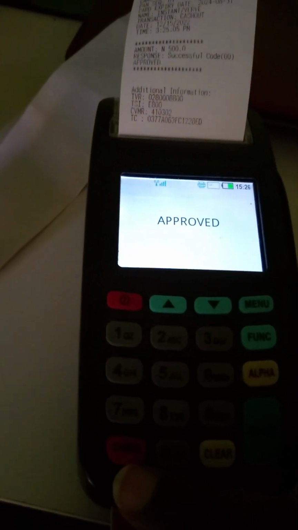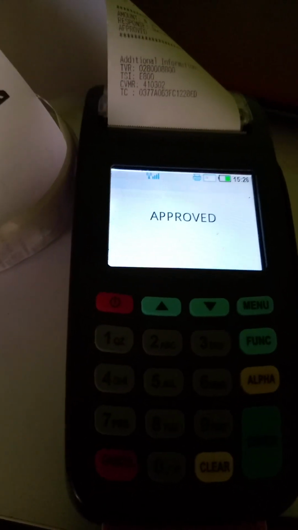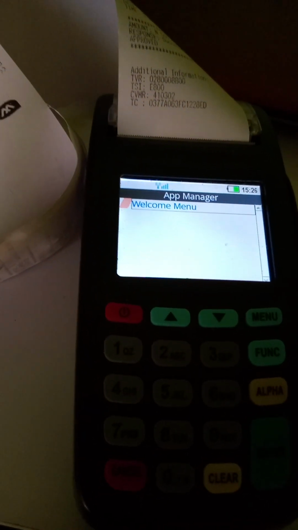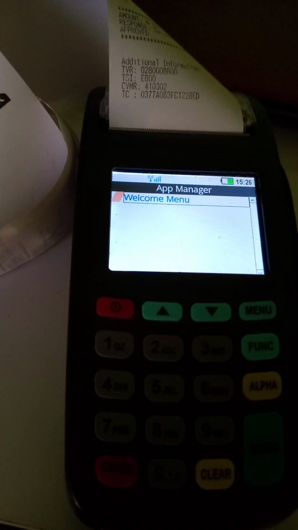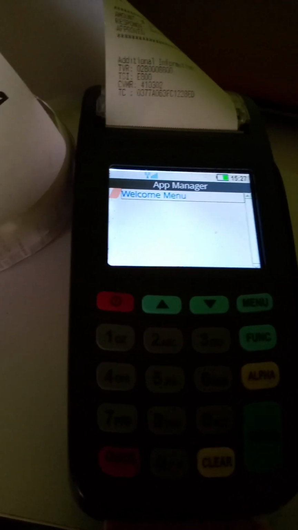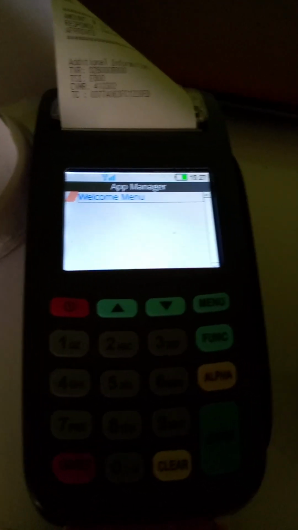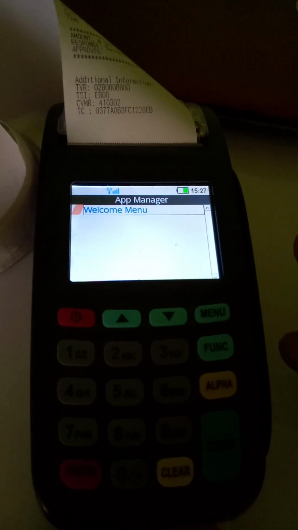To avoid the additional receipt, all you need to do is take off the paper by opening the feed. Just open it and leave it open, then hit cancel twice, then remove your card. Like I said, if you want to print the second receipt, feel free to hit cancel. The second receipt will be printed and you'll be returned to the welcome message.